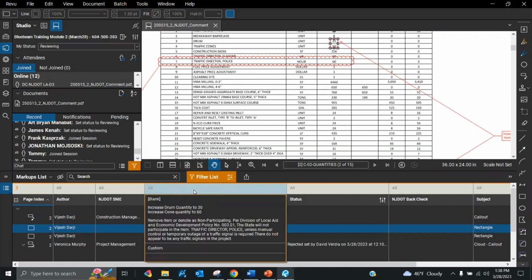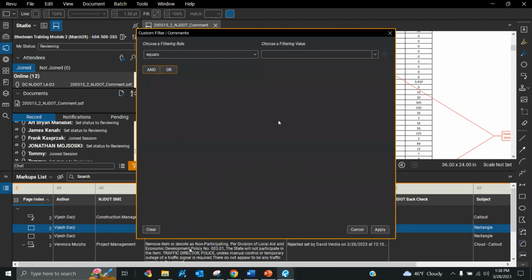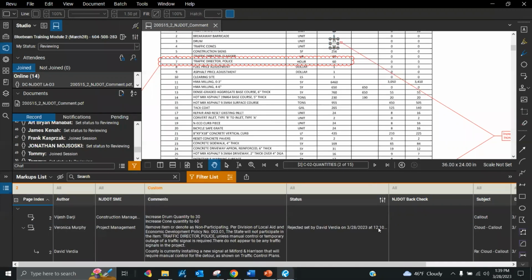So again, we're going to click at the top where it says all, and this time we're going to go down and click custom. When you click custom, it'll open up your custom filter. This is sort of like a rule sheet. So to filter by blank and take out any of those rectangle comments that don't have any text, you'll drop down under where it says choose a filtering rule. Click on that and go down to does not equal. And this is a really quick one because you don't have to enter anything in the choose a filtering value. All you want to do is find everything that is not blank. So to apply that filter, you will click apply.